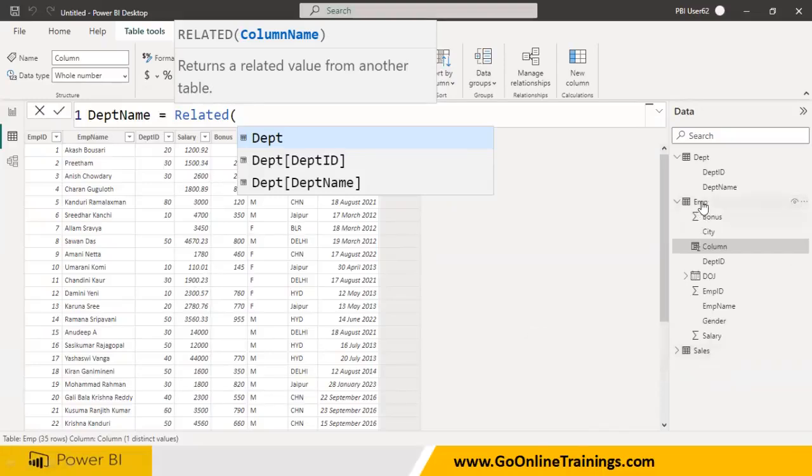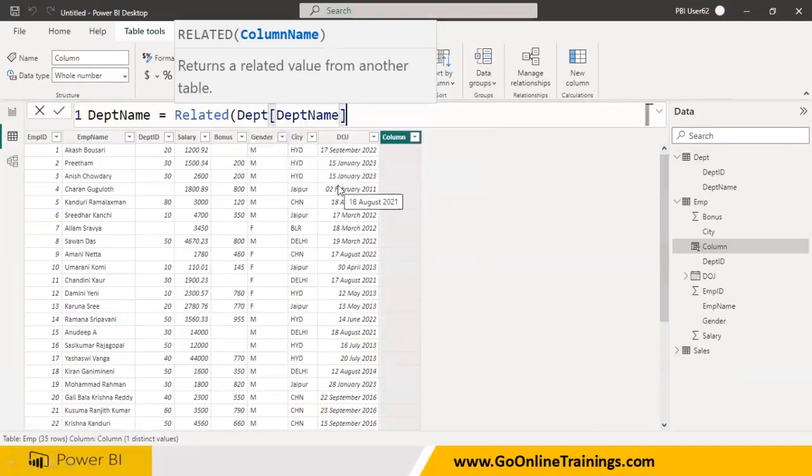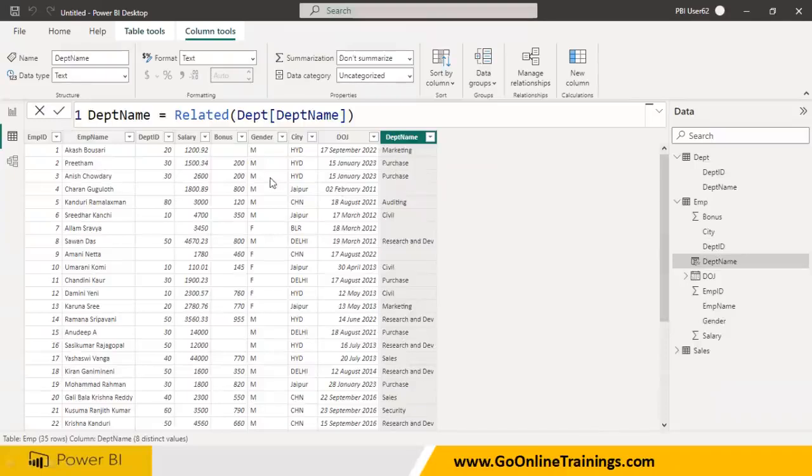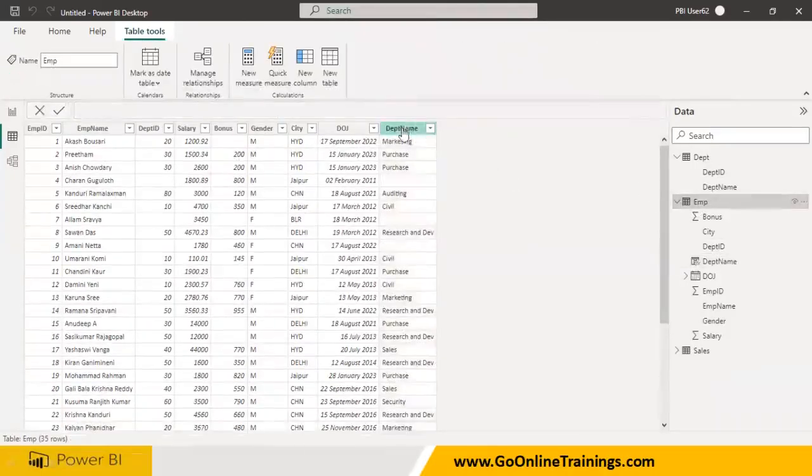Because employee is connected to this table, all these columns are showing. The employee table is not connected to sales, hence it is not showing. So what is the one I would like to get? I would like to get the department name and press enter. What will happen now? You are going to be creating a new column. When you go, the department name is available here itself.